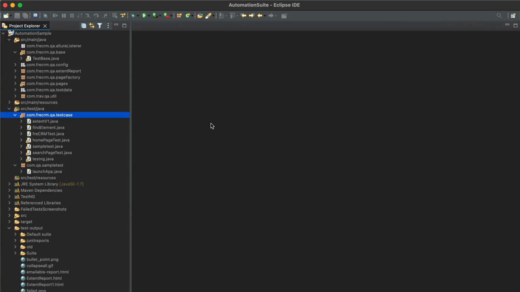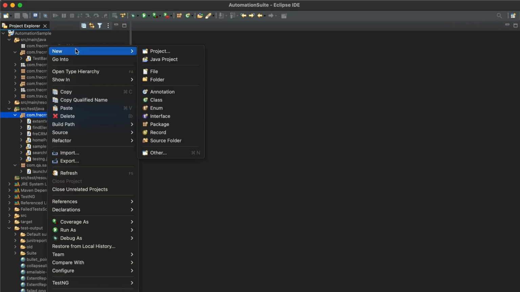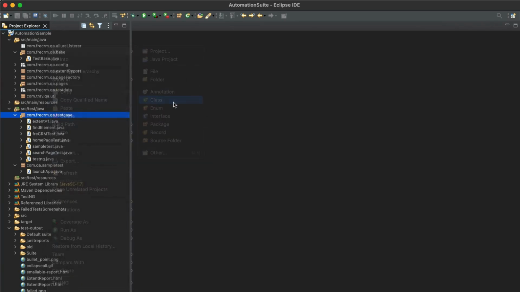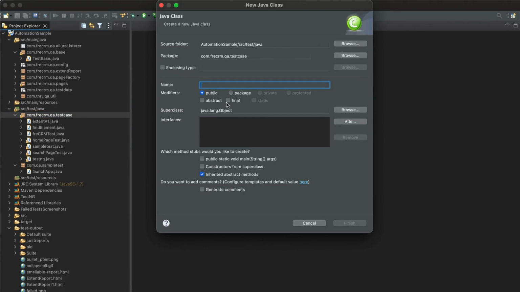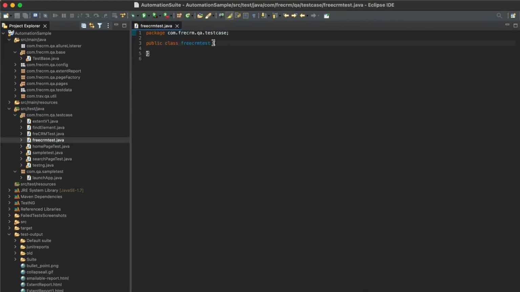You can refer to my previous video on how to create the page object model, and this is my complete page object model. Okay, so let's start now. I'm creating a test class, and let me name it FreeCRMTest. This extends TestBase.